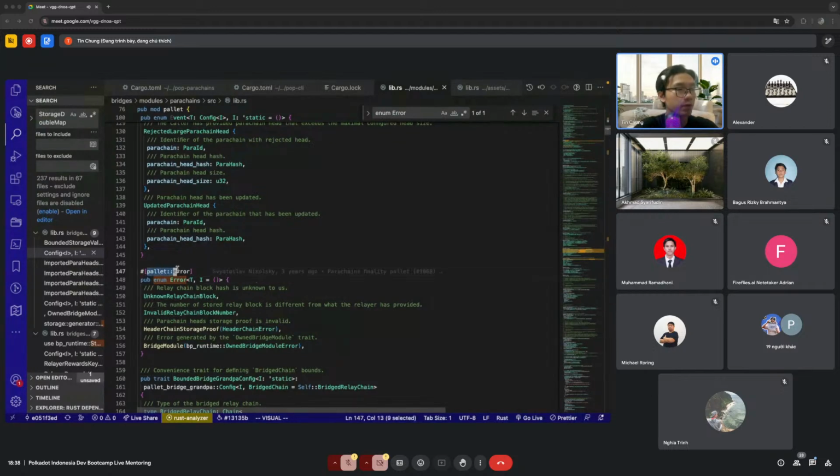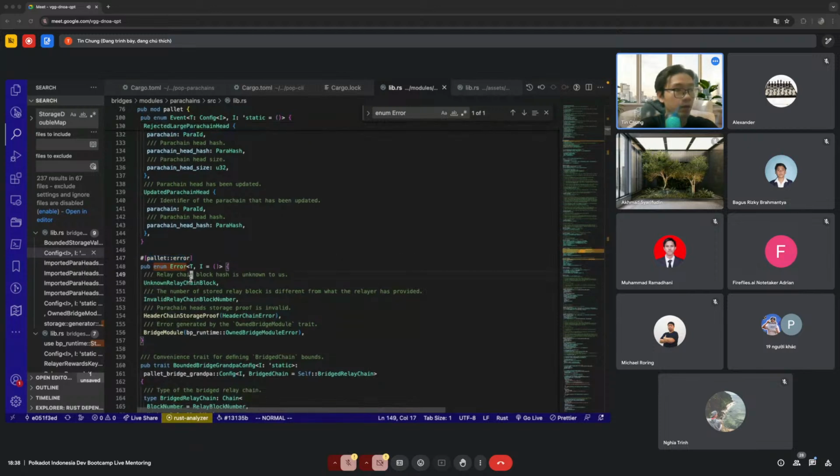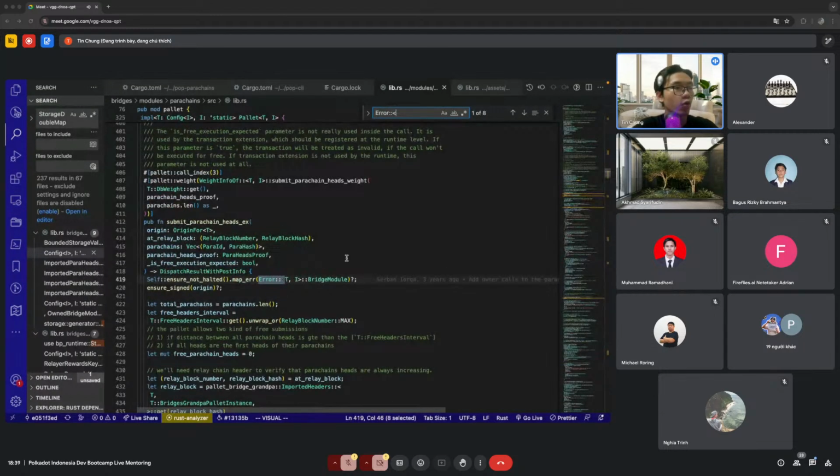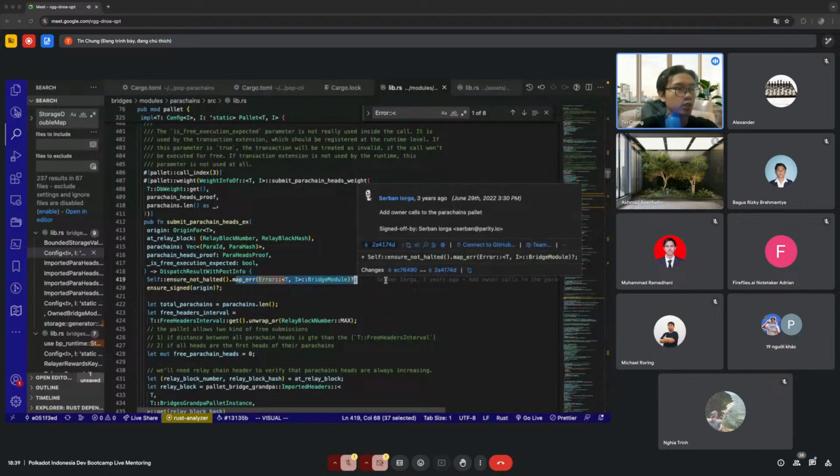When you go to the error, it's basically also an enum similar to the event, but derived from a different macro, called pallet error instead of pallet event. Each variant in the enum is basically an error, similar to Rust programming. You define some set of errors here, and when you use that, you can call error, like throwing an error in Rust.